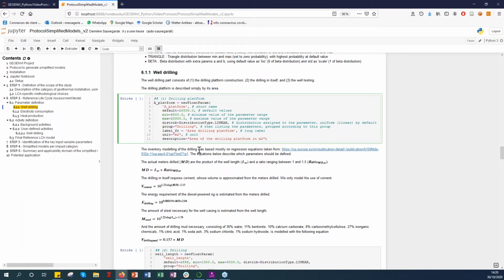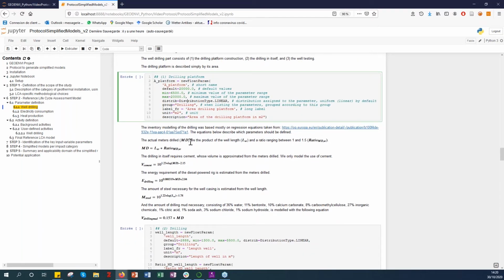Otherwise, the inventory modeling of the drilling was based mostly on regression equations that were taken from this report. I listed some of the equations below, and you can see that the parameters that pop out are the actual meters that need to be drilled, the well length, and a ratio between 1 and 1.5. So the actual meters drilled can be defined by the multiplication of the well length and the ratio, so basically we need to define only two parameters.